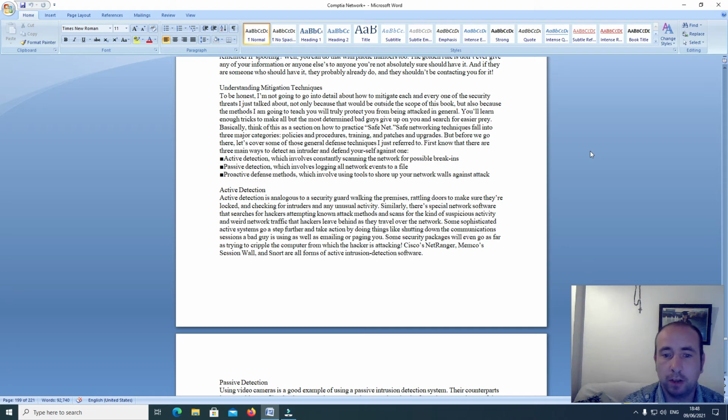First, know that there are three main ways to detect an intruder and defend yourself against one. Active detection, which involves constantly scanning the network for possible break-ins. Passive detection, which involves logging all network events to a file. Proactive defense method, which involves using tools to shore up your network walls against attack.